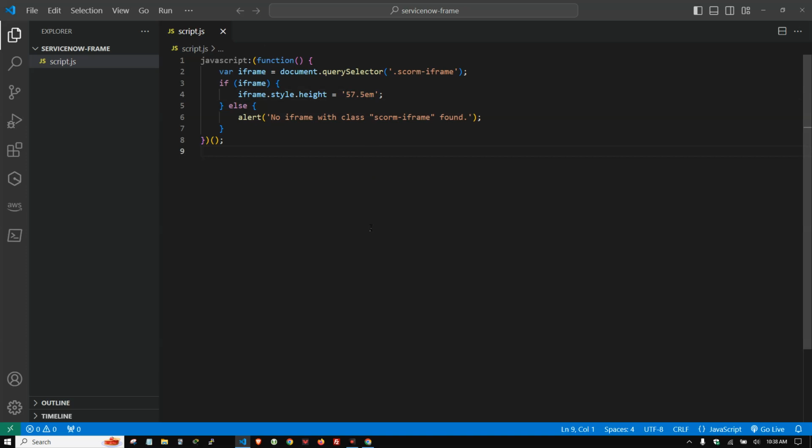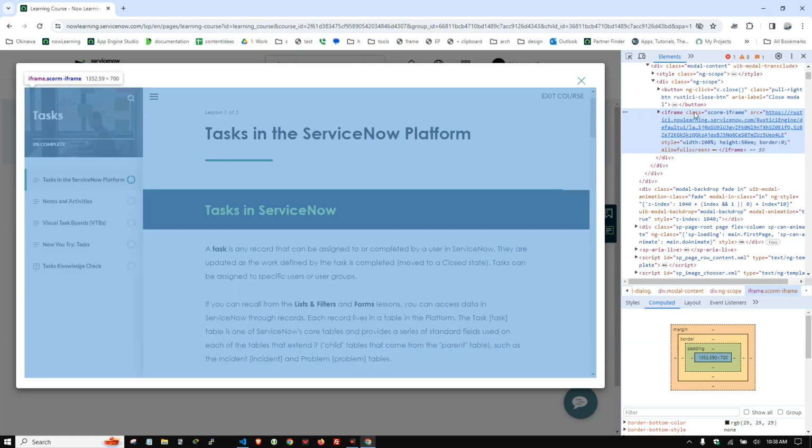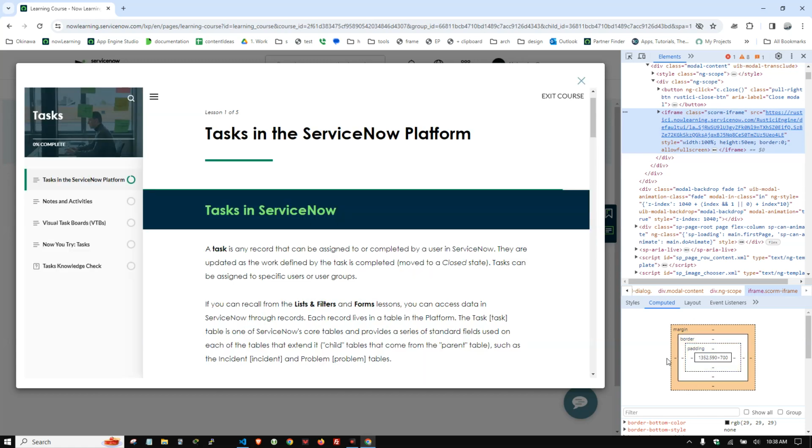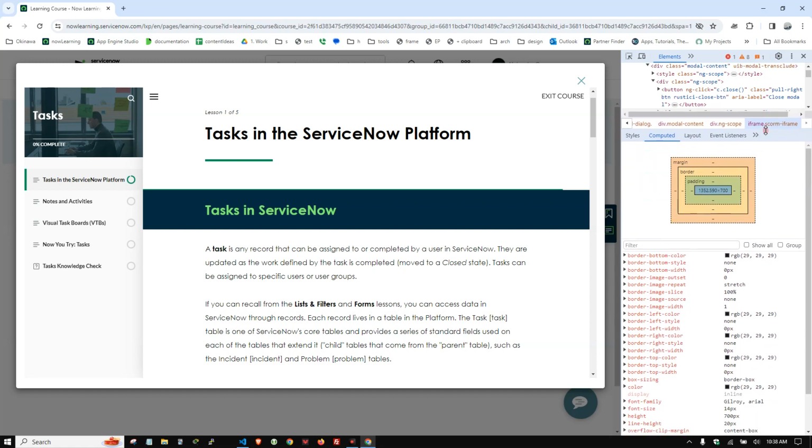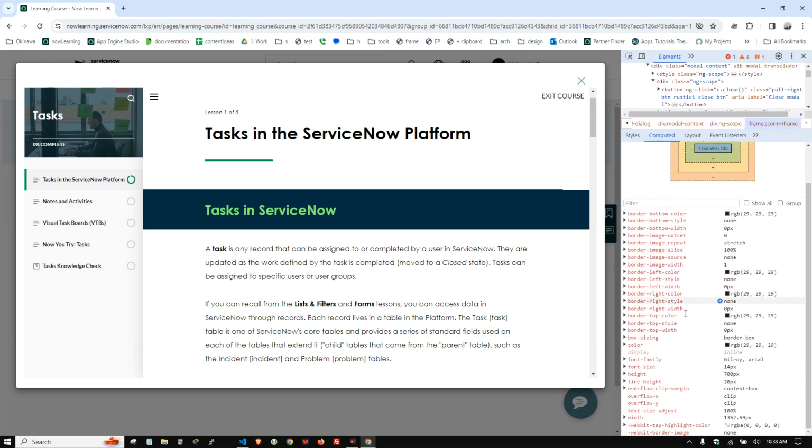So if we go back to the page, this depends on the size of your screen. Go down here and click on computed. Let me move this all the way up. And now you just want to scroll down to the height. You want to see the exact height that is computed right now. So right now we're at 700 pixels.